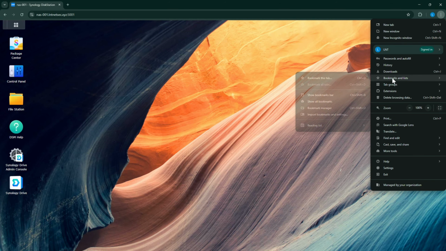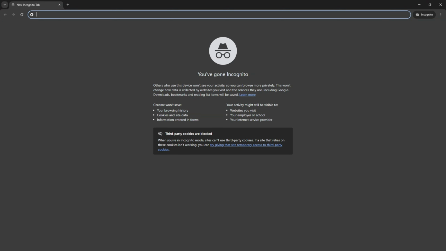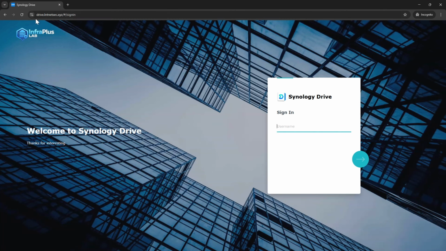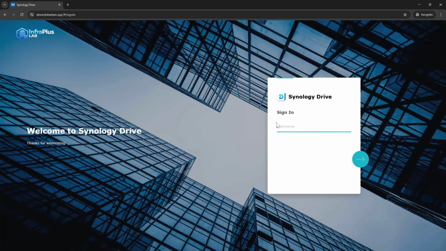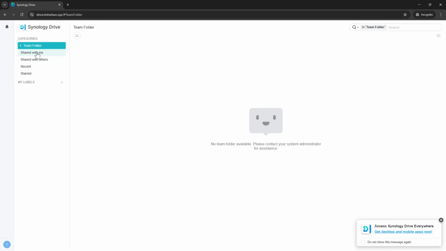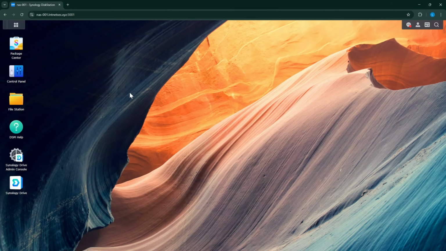Let me open a new browser. The connection looks good, the application is bound with our certificate now. Let's test logging in with the new user. Perfect, but the shared drive is not yet available to access. Let's move to the next step.